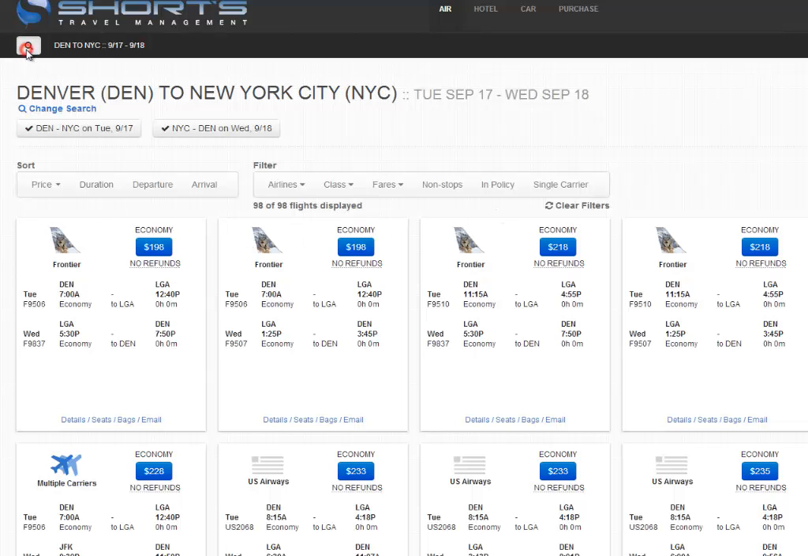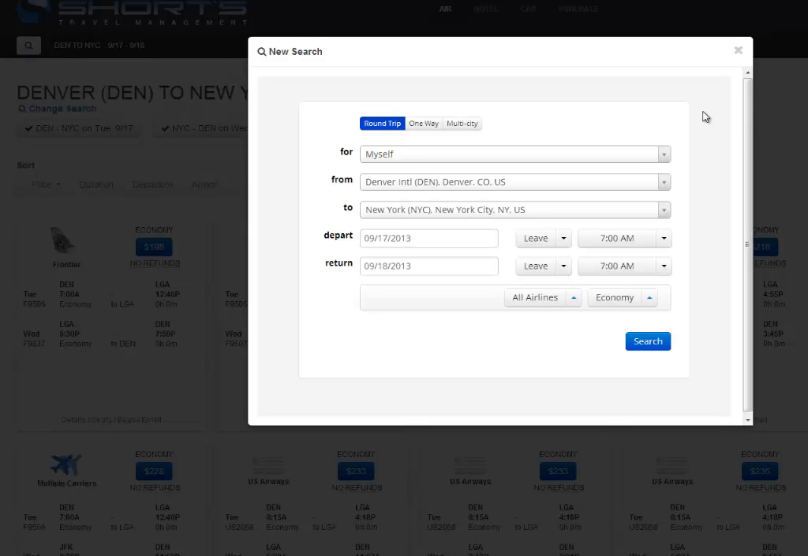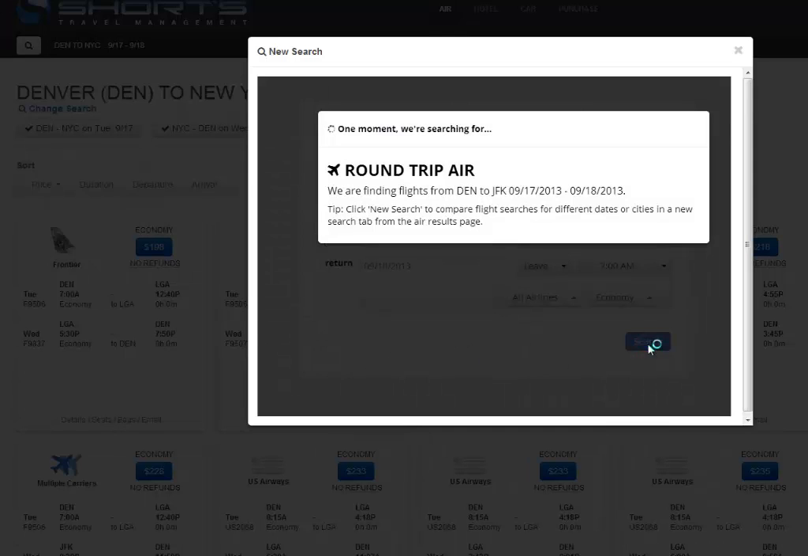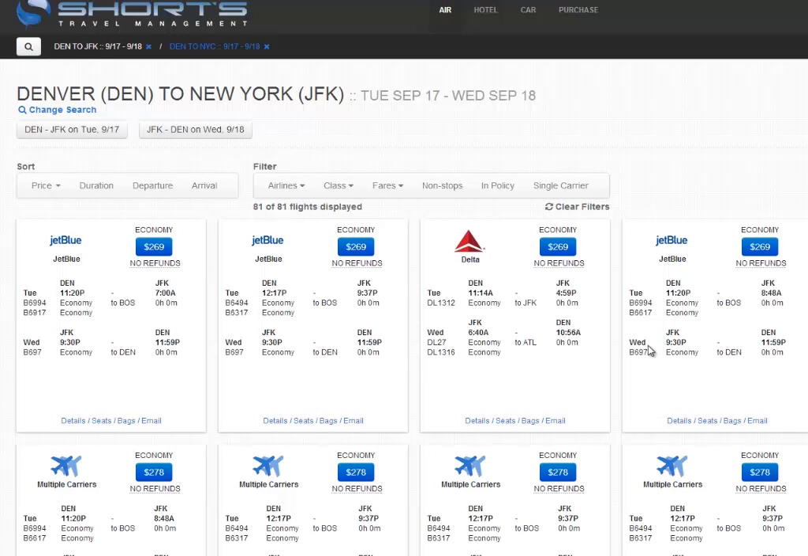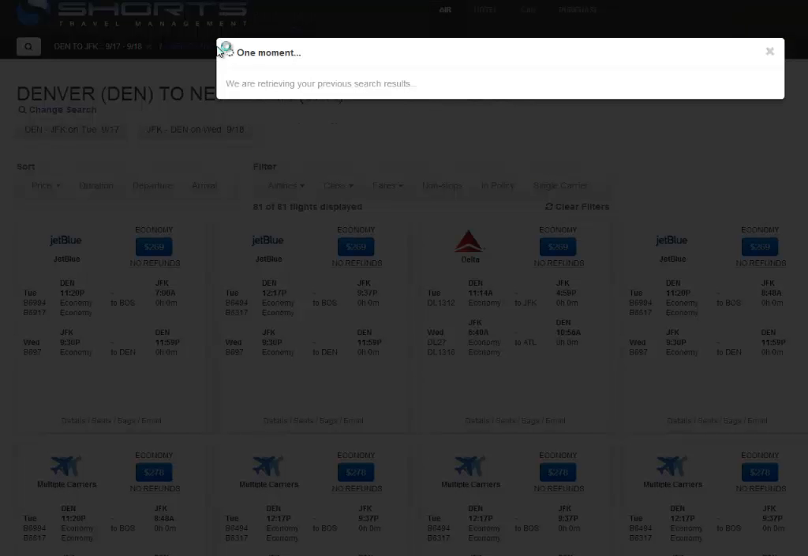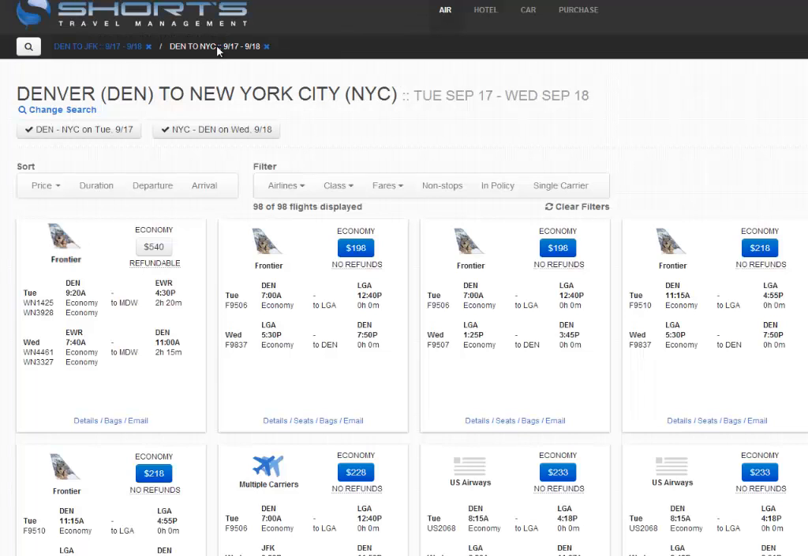Select the new search icon to change this search or compare to different airports or dates. I now have 2 links at the top of my page showing my most recent searches. I can click between the searches to compare. If you notice the gray and blue buttons, gray is outside of company policy, blue is in. I can hover over the airport city codes on each result to see the airport name.